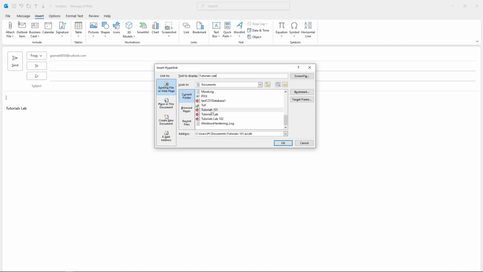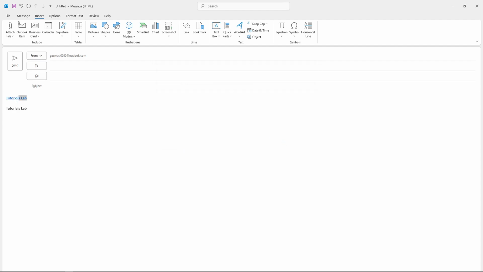Once you've added your web page address or selected your document, simply click on OK to create the hyperlink. The link will now be embedded in your email message, ready to be clicked by your recipients. And there you have it. You've successfully added a hyperlink to your Outlook email message, making your communication more dynamic and useful.